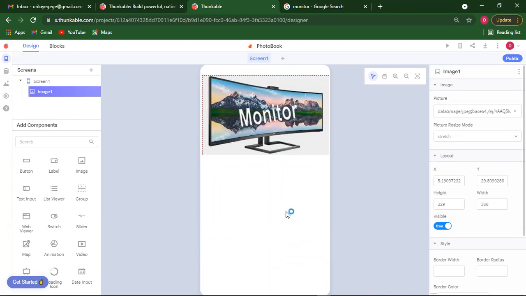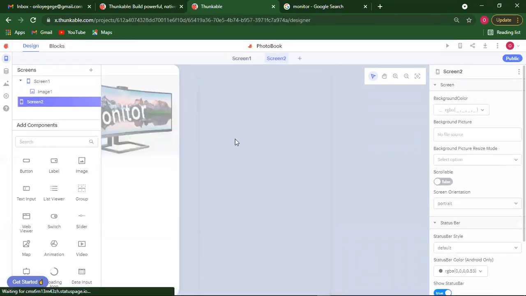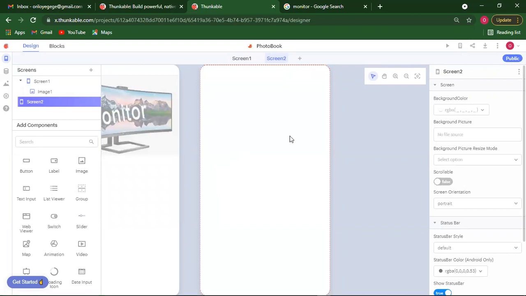We're going to open another screen and put a second image. Now, everybody follow me. This is what we are going to do. Click on this plus at the top here. This is to add a second screen. Click on that. Very good. So we have a second screen, blank.